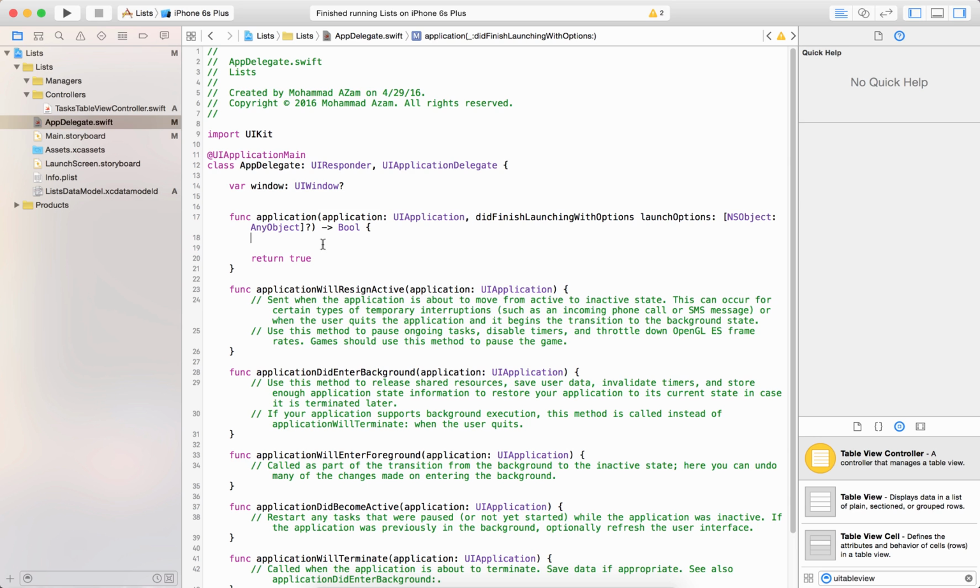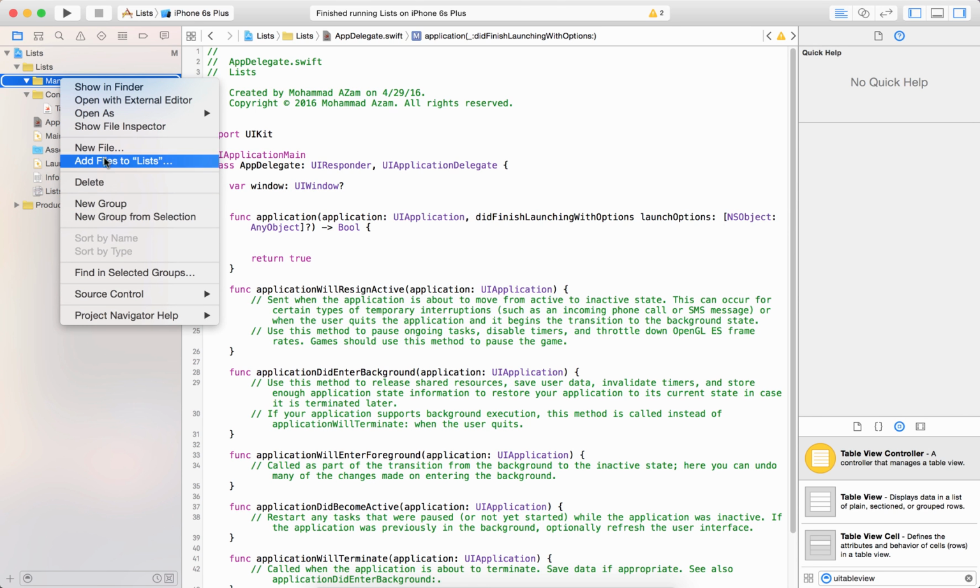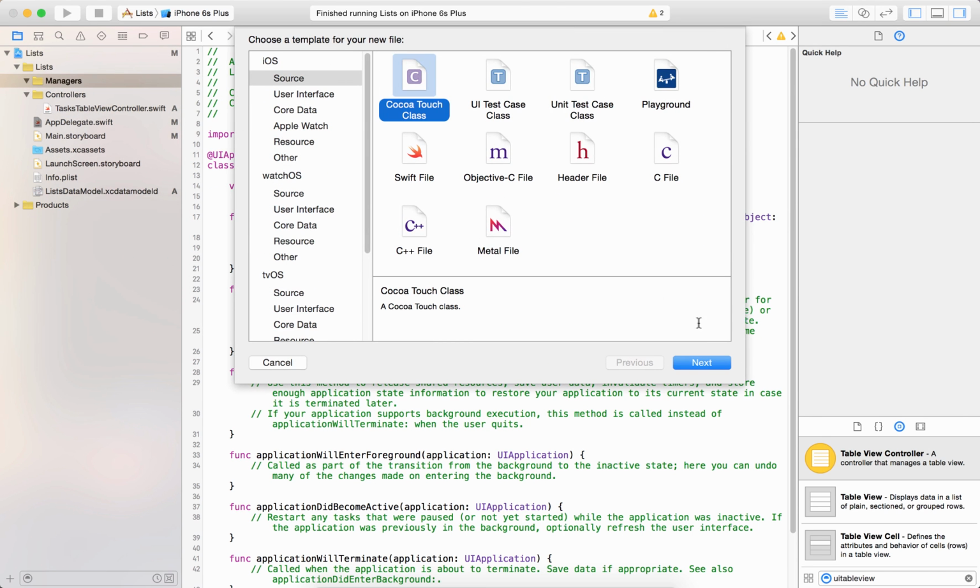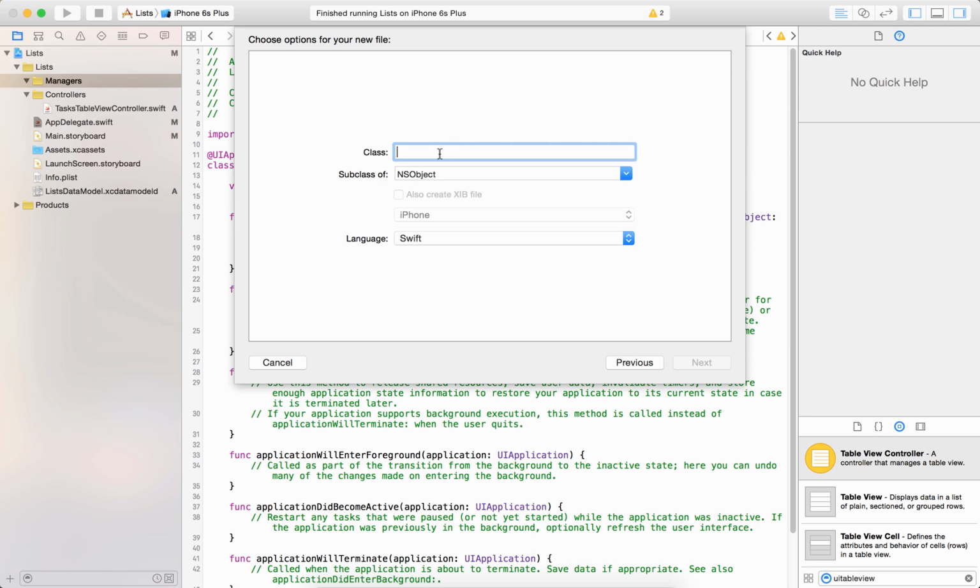Now, one of the things that people do is that they start writing code to set up the core data stack right in the app delegate file. And that's not really a good practice. You must keep your app delegate as clean as possible. So what I'm going to do is I'm going to introduce a core data manager that's going to initialize the core data stack.